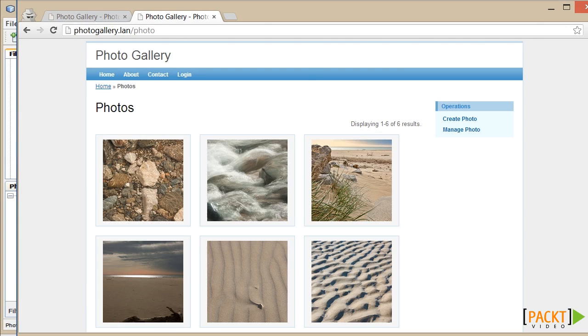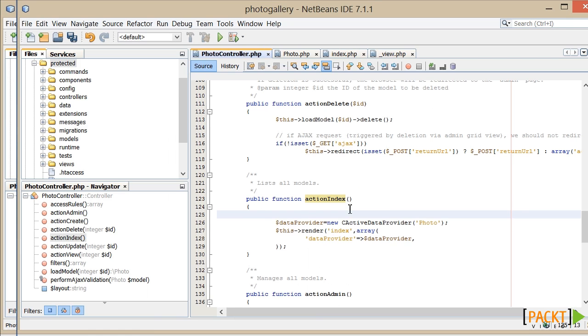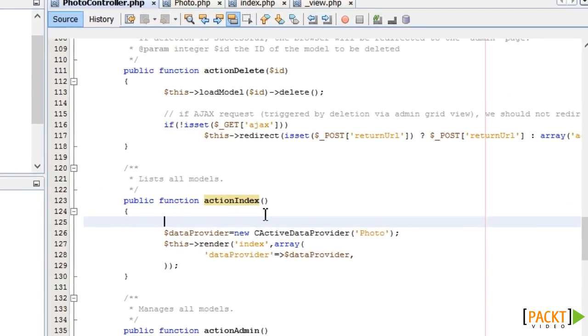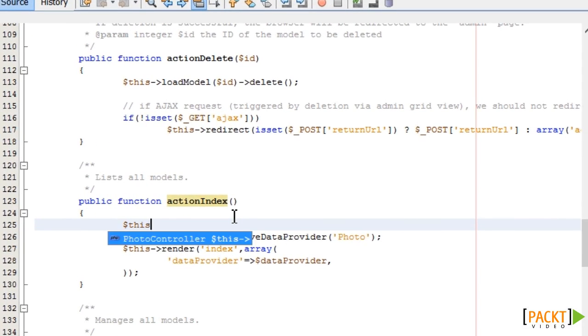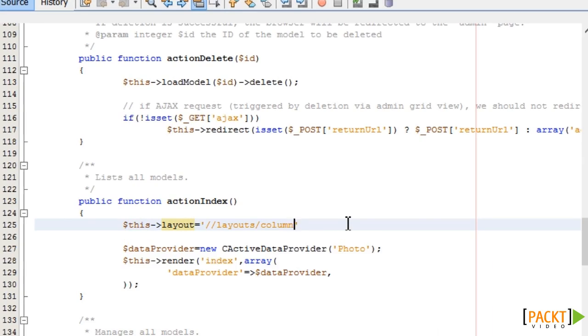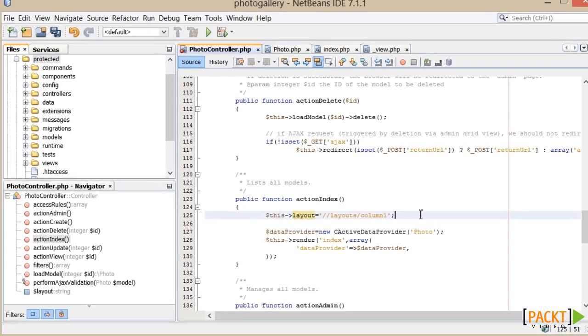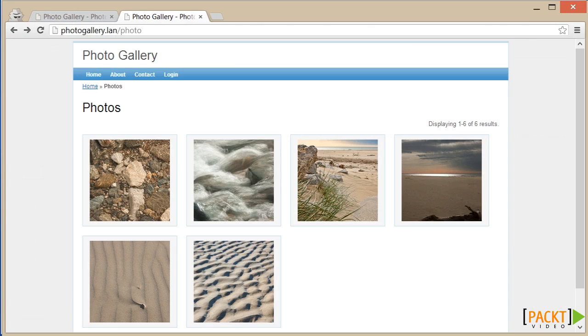That's a bit better. Lastly, we won't be needing this side menu here, so we'll remove this by changing the layout for this view. In the controller index action, we set the layout variable to the layout that we want to use. Now let's go back and try that again. That's a bit better. Now we'll be looking at themes and layouts in more detail in sections 6.1 and 6.2.